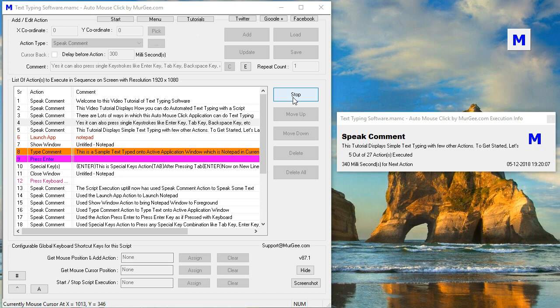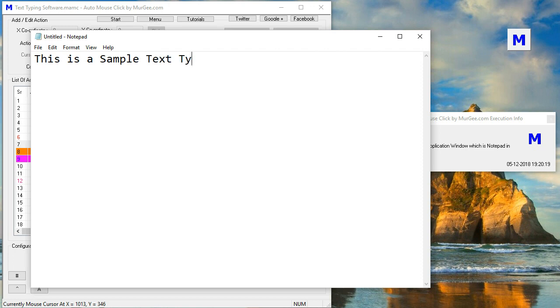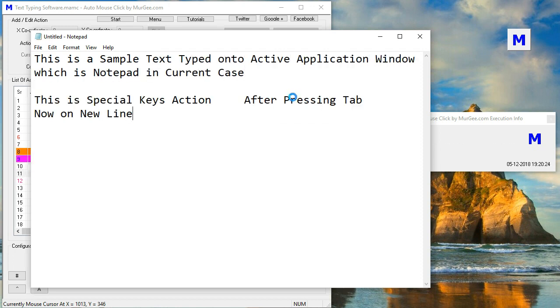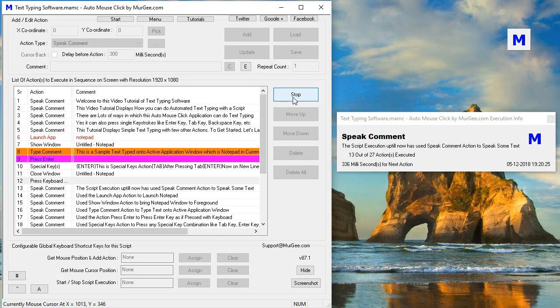To get started, let's launch Notepad and type text onto it. The script execution up till now has used speak comment action to speak some text. Used the launch app action to launch Notepad. Used show window action to bring Notepad window to foreground.